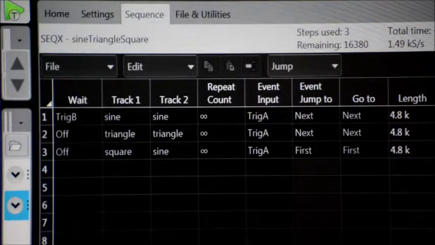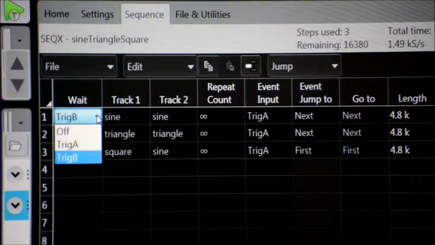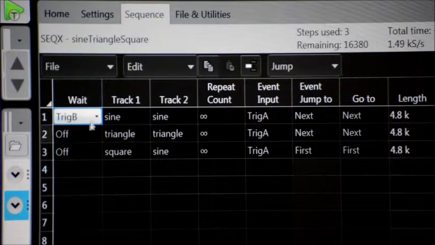Okay, at this point I'd like to show you actually running a sequence. First of all, I'm going to change the sequence a little bit. In order to edit the sequence, you have to be in this sequence tab. If I select the wait statement here, I'm going to change this to waiting for a trigger. Until a trigger occurs, it won't play this waveform. Once a trigger does occur, the waveform will start playing and it will repeat infinitely.